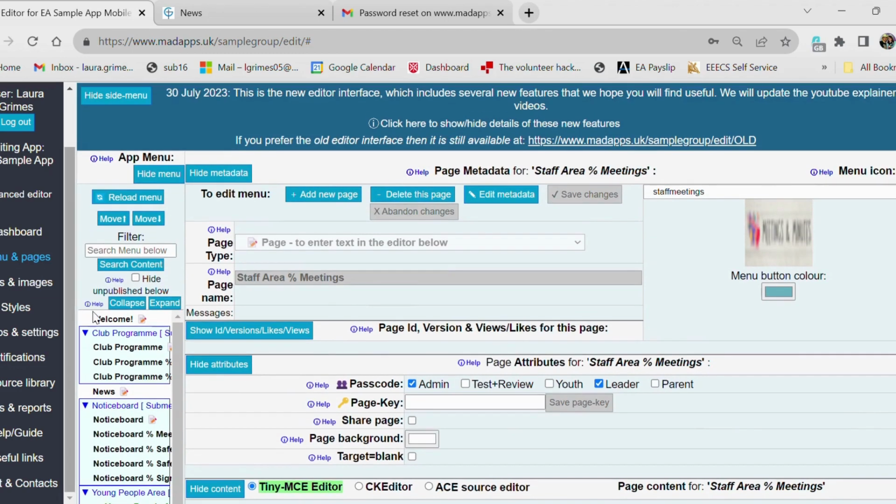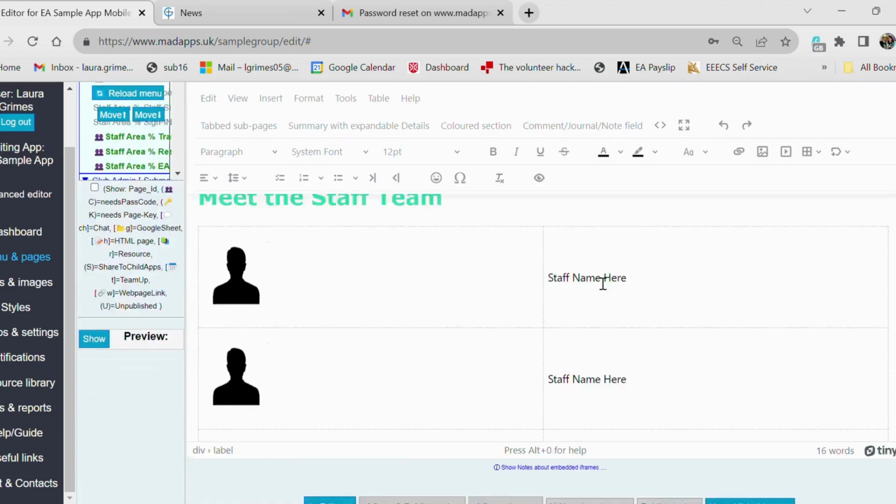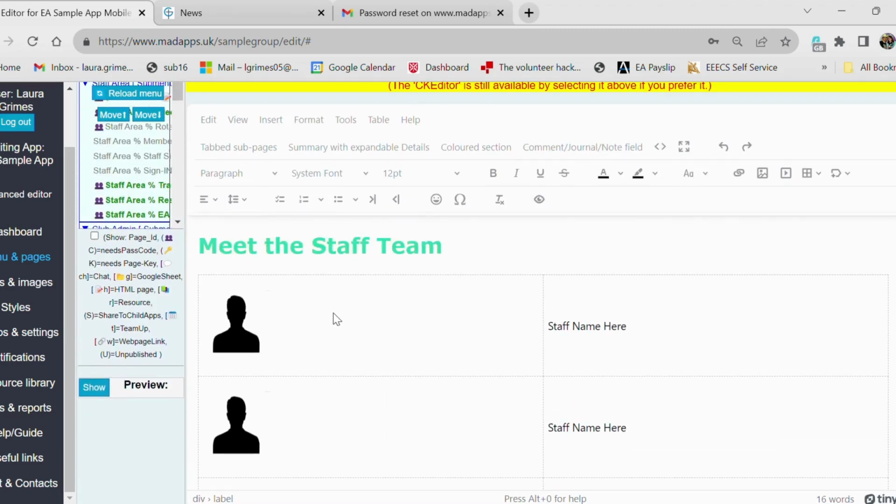So this is staff area meetings, not staff area meetings. We want to go to notice board and meet the team. So this is meet the staff team. What you can do here.